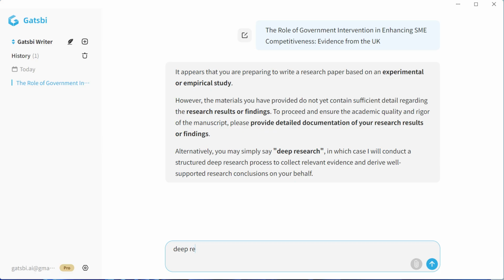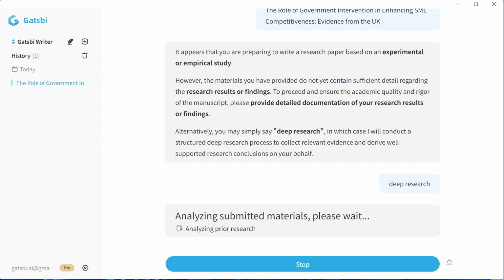When you type Deep Research, the automated workflow starts. Based on your topic, it first searches relevant papers and public sources, identifies research gaps, and proposes research questions or key dimensions, along with a suitable methodology. Then it follows that method step by step to collect evidence.